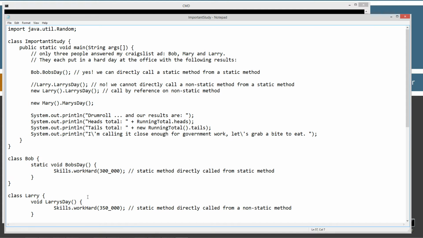Okay, let's come back up to the top here. So I am importing from the java package and then the util sub package and then the Random class. I'm importing that here, right? Because I'm going to use the Random class to generate a random either 0 or 1 depending on whatever it decides to do here. So in the ImportantStudy class, I've got the main method entry point.